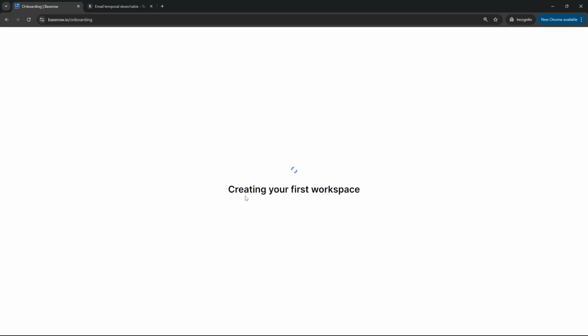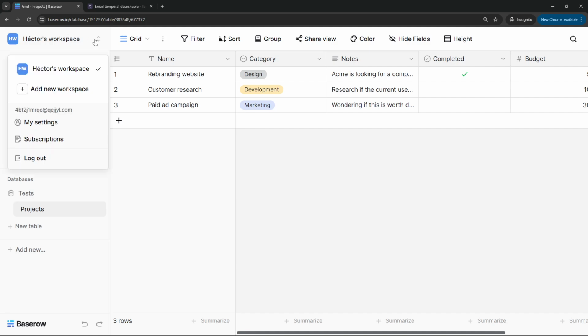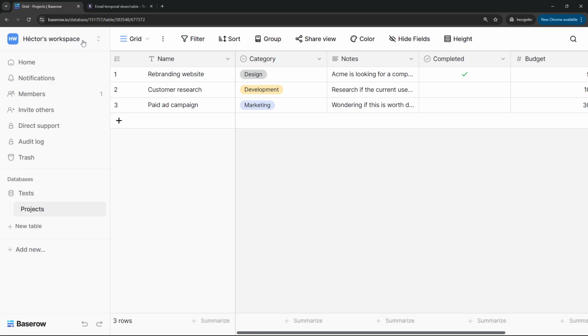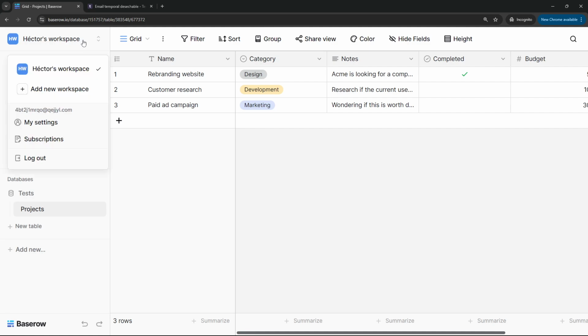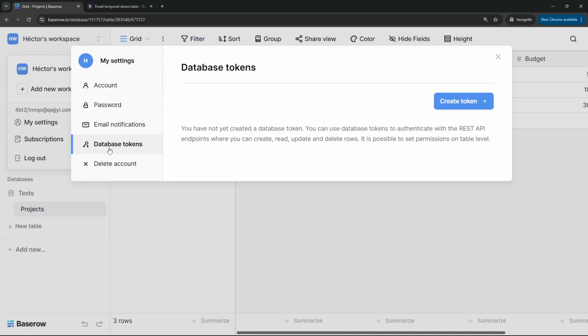It is creating our first workspace. Okay, so we have here our table, which is our test table. And now for creating our API key, what we have to do is click on the workspace, on the name of the workspace. Let's click on my settings. Okay, here you have a section that says database tokens.